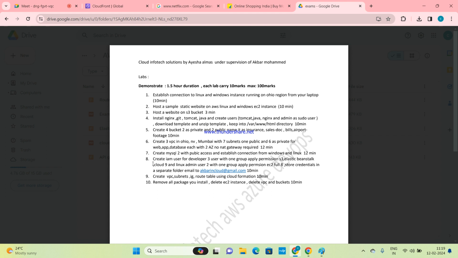And in Linux admin, create 2 users with one group and apply the permission as EC2 full access. And some credentials are also there. Store credentials. You need to create this and it will generate credentials, right? When you create users, you need to email the generated credentials to the Gmail ID. Clear?